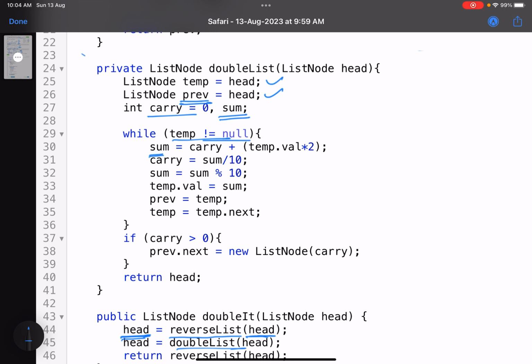So what's the sum? Sum equals whatever carry you have brought forward plus the current node's value times 2, right? How do you multiply 123 by 2? So let's take it 8, okay? So 3 times 2 is 6, and then 1 is the carry, then 2 times 2 is 4, again you do this. So this is what we are doing, and plus 1. So this is the new sum, right? Like here, the new sum is 3, okay?